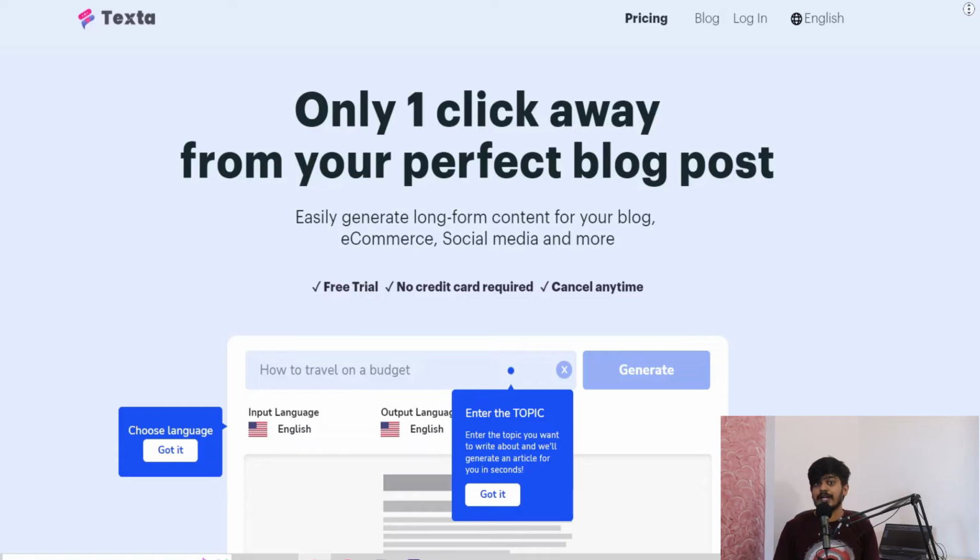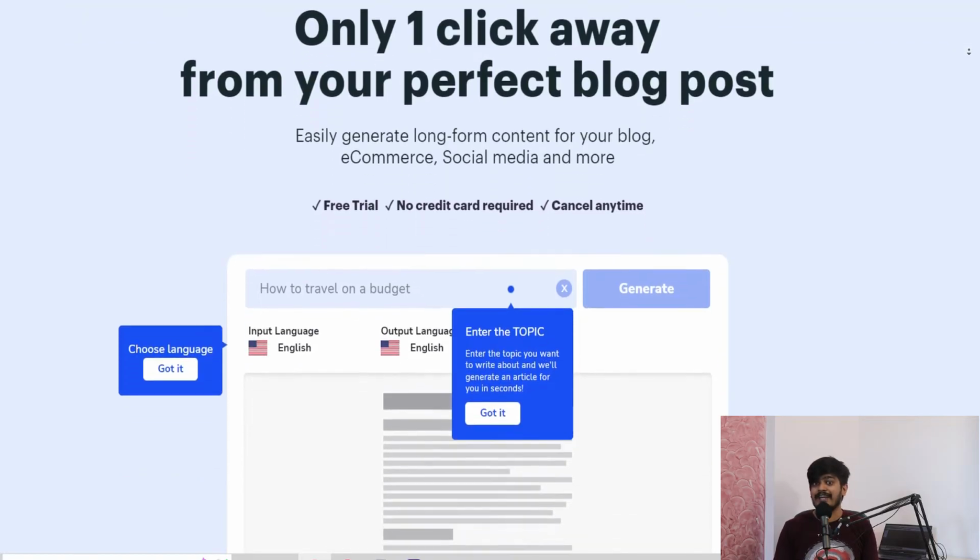In today's video, we'll be reviewing Texta AI, which is an AI copywriter that allows you to generate long form content for your blog, e-commerce, social media and more. It appears pretty simple to use. Basically, you go ahead and enter the topic that you're trying to write about and you'll get a full length blog post. You can also generate a copy in different languages.